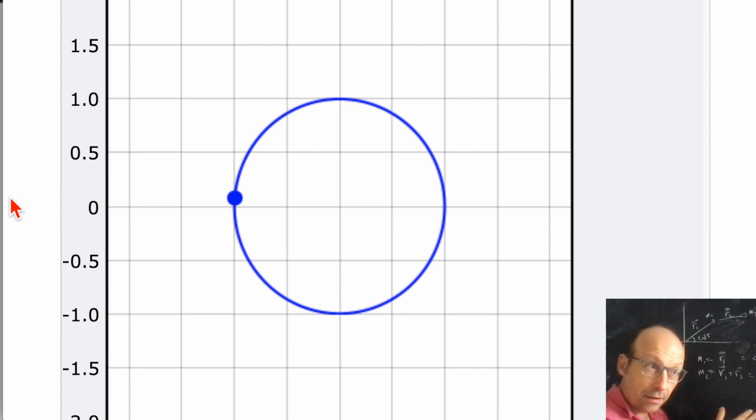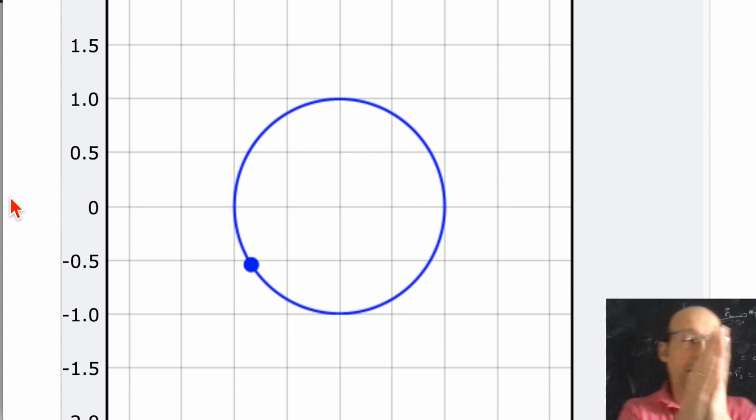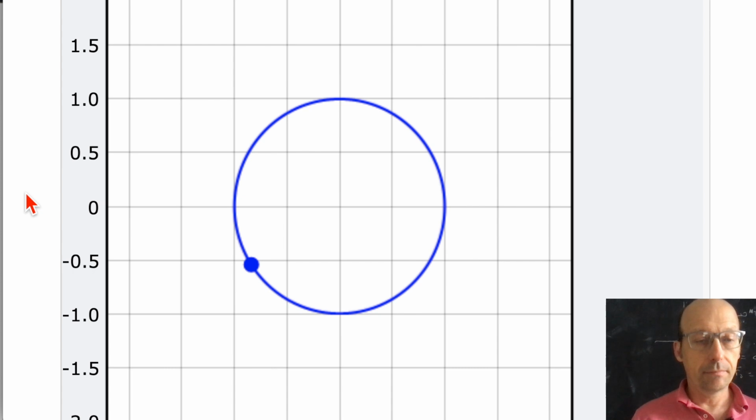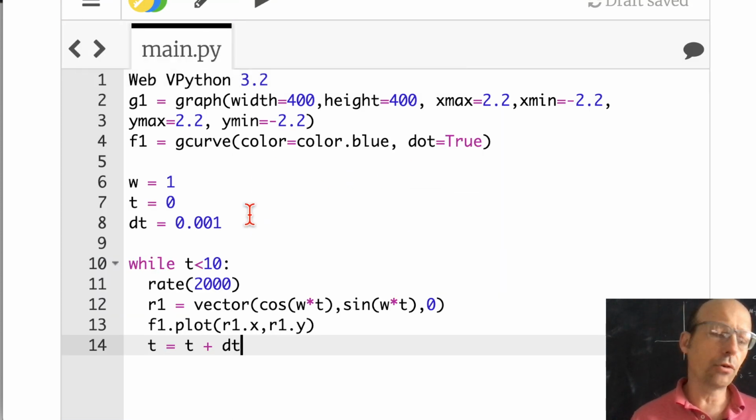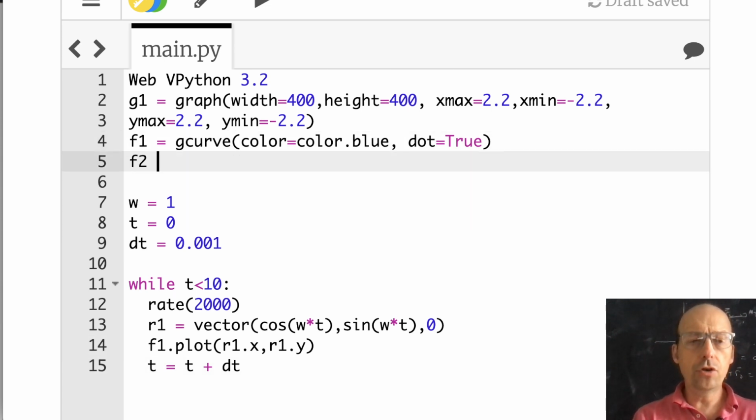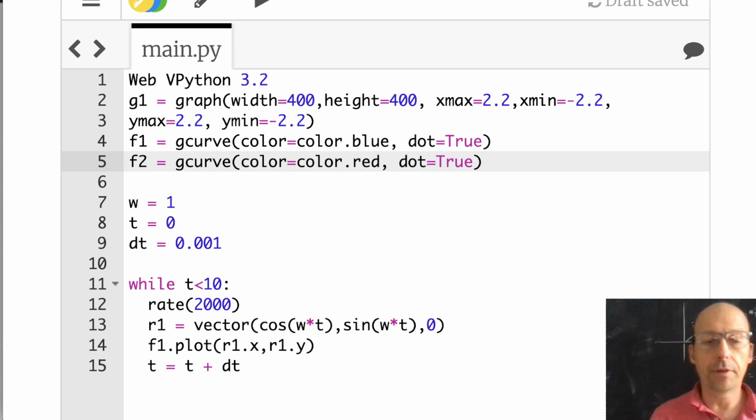We don't have the stick. I'm going to add that in a little bit. Let's go ahead and add mass 2, and then I'll add the sticks. So for mass 2, I don't really need anything except another graph. So F2 equals G-curve, color is color dot red, just to make it look better. You can change the color. Dot equals true, so dot equals true makes that dot appear there.